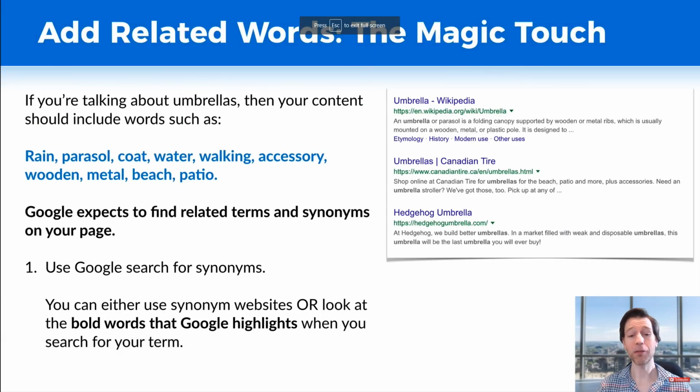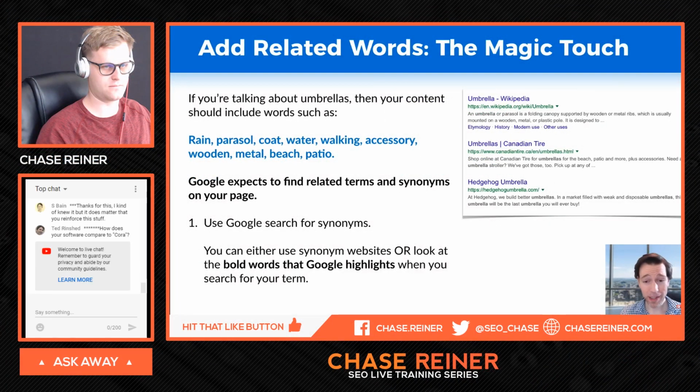So, for instance, if we are talking about umbrellas, related words would be things like rain, parasol, coat, water, walking, accessories, wooden, metal, beach, patio. So, the way you find these related words, there are tools that can give you a bunch of related words, but usually just using common sense is good enough.